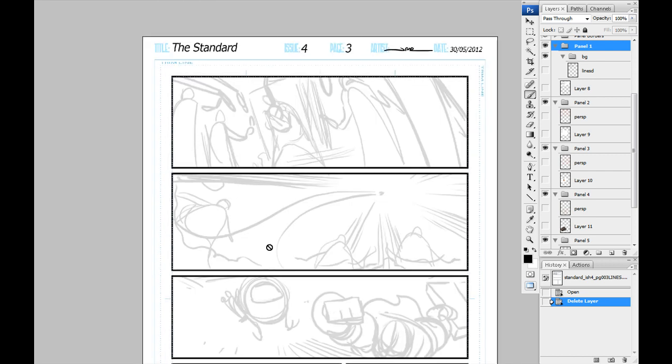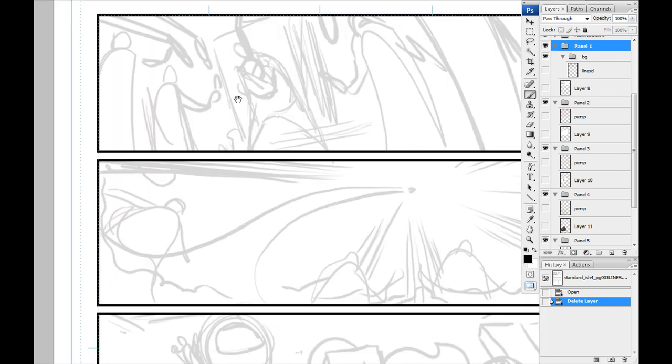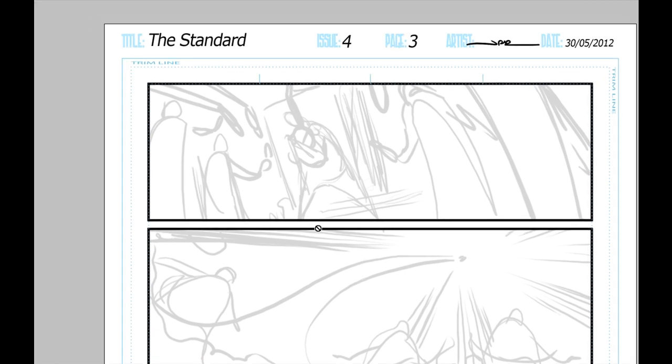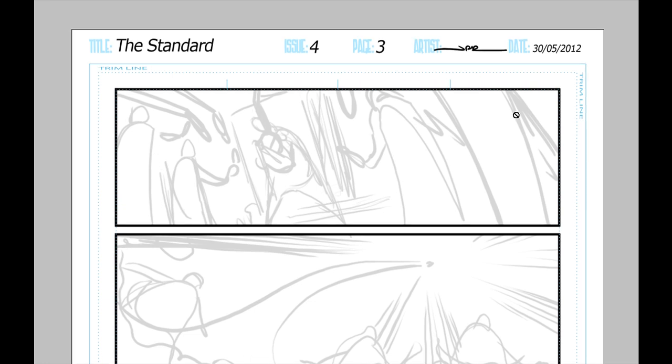This is a project called The Standard, and I'll include a link in the underbar. There's already been 3 issues out so far. This is issue 4. And in the first panel here, let me just zoom in a little bit so you guys can see a little bit more what's going on. This first panel here, it might be a little hard to see, but this is the thumbnail that I've blown up to a 300 DPI image for the comic page that I'll be working on. All the trim lines, the live area, all that's already in there.